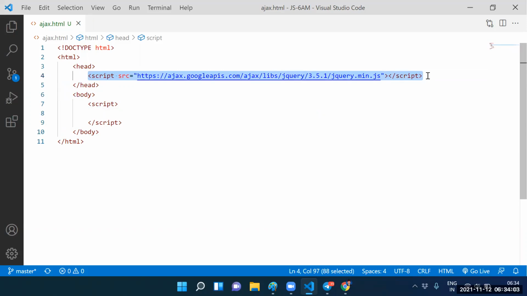Make an asynchronous call, sir. By including the jQuery library. After including the jQuery library, we need to call that jQuery. Yes, sir. To call that jQuery, we have to call that jQuery.